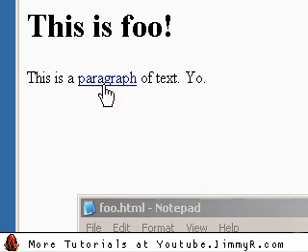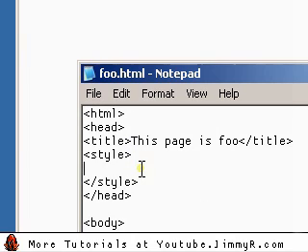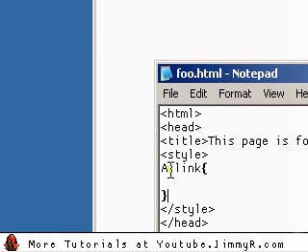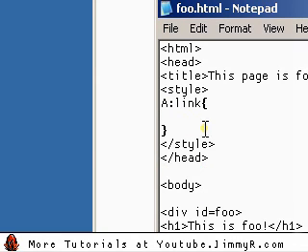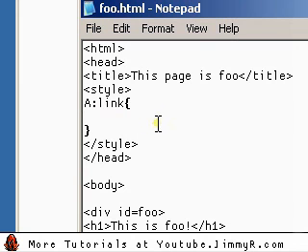Let me change the color of this blue text. And let's say I don't want it underlined. What I'm going to do is type a. A indicates the anchor tag, and this is just the status, currently just a link. So what I'm going to do is change the color to orange again.